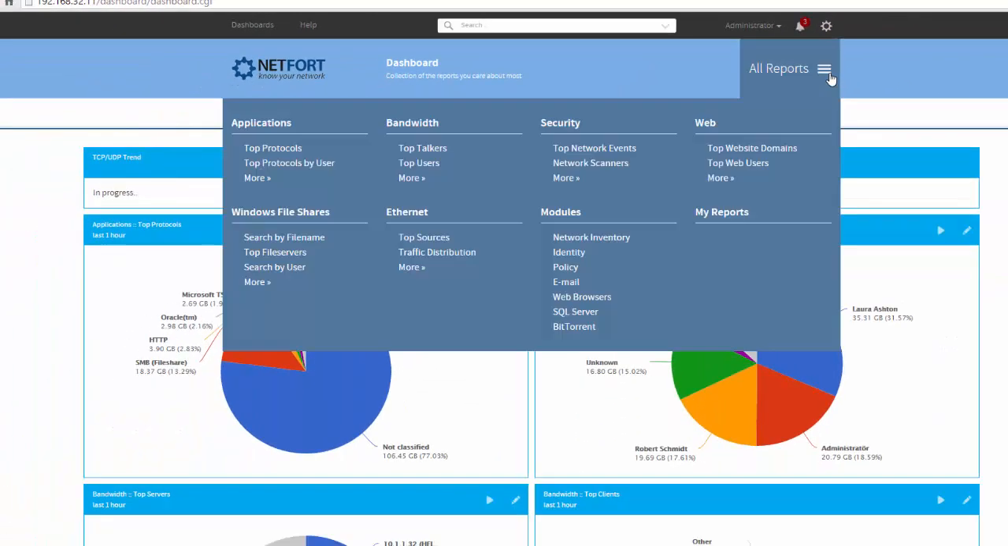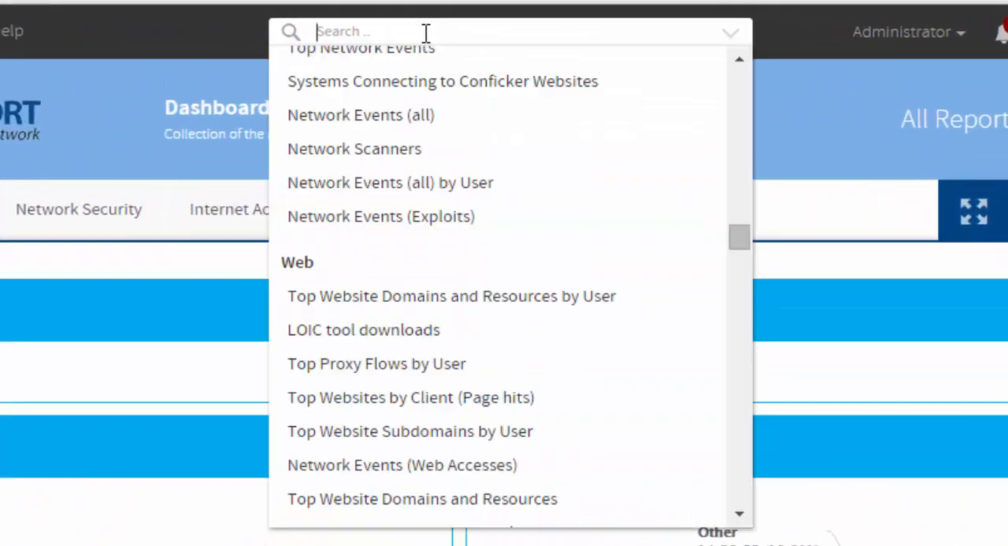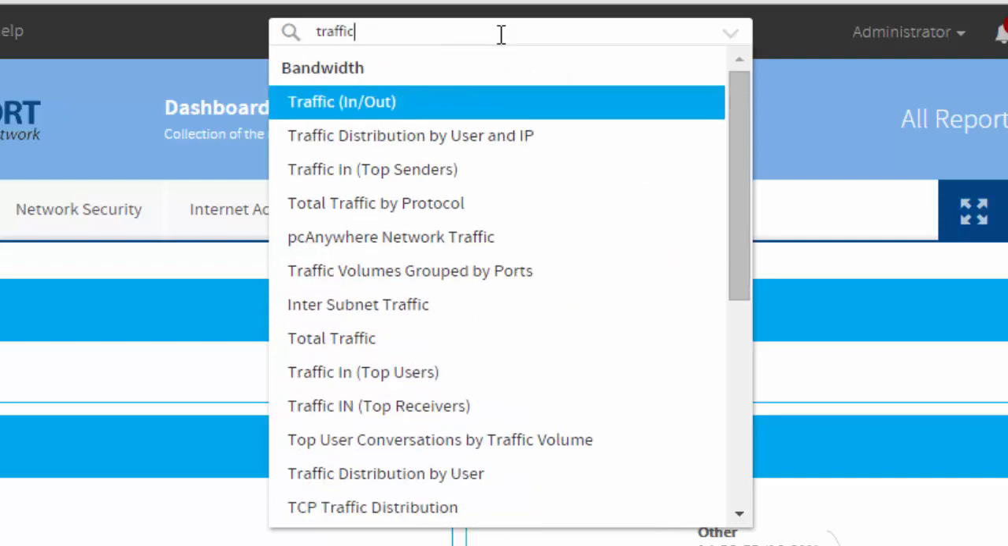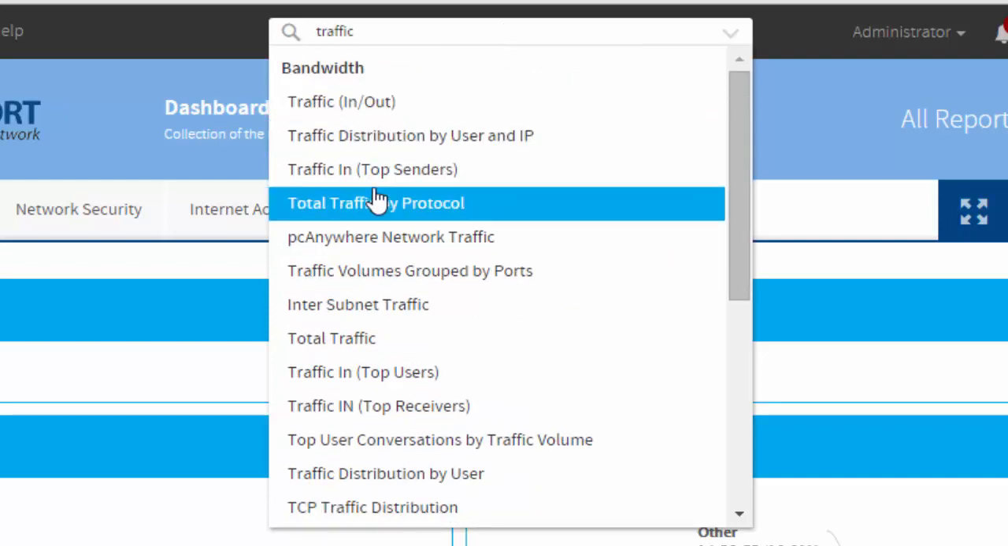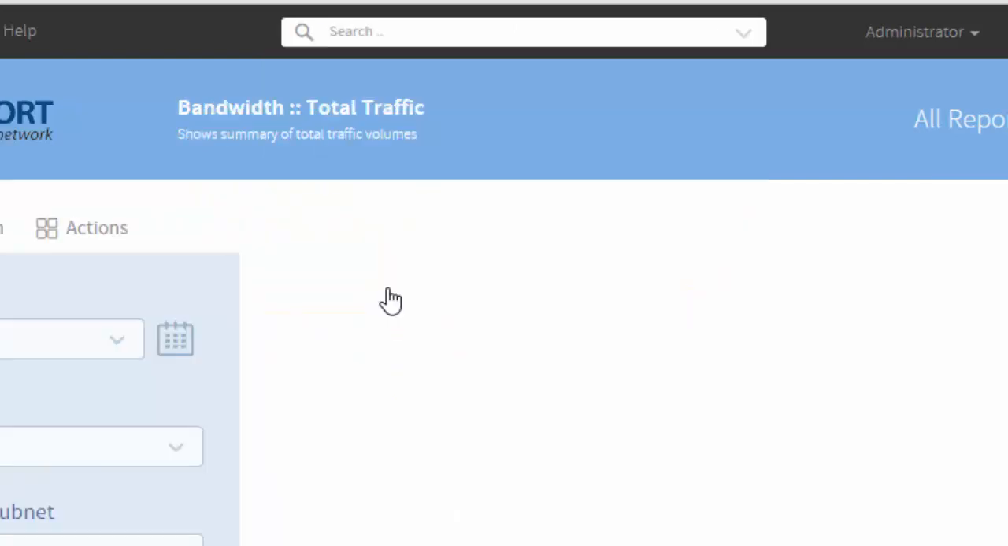Now these reports are also available here by clicking on all reports. We've actually reorganized them. You've got security, bandwidth, etc. But you can access them here too. Or if you're unsure, just type in the name of a report. So for example, traffic. Here's a list of all reports, but let's say total traffic might be one I'm interested in, and I can run the report.